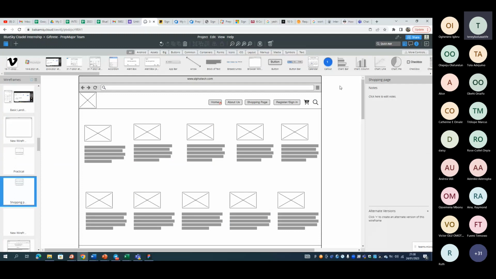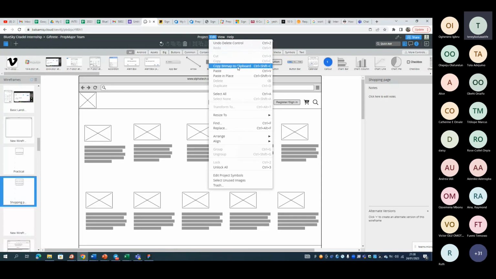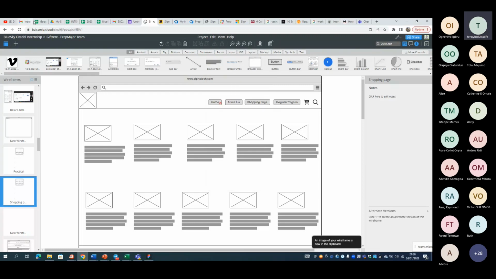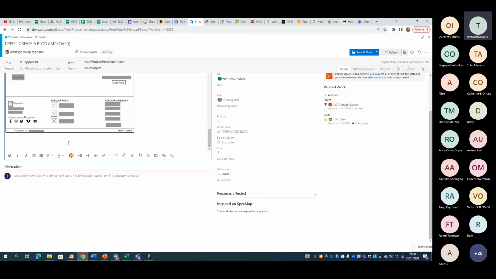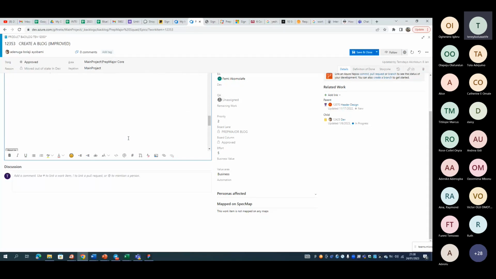Just click out of it. Ensure that your mouse is not highlighting anything. Click on edit, copy bitmap to clipboard. Click on that, and then you paste it on whichever story you want to paste it on. Just right click and paste, or Control V and paste.